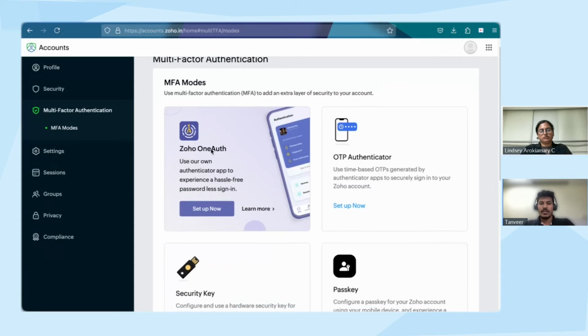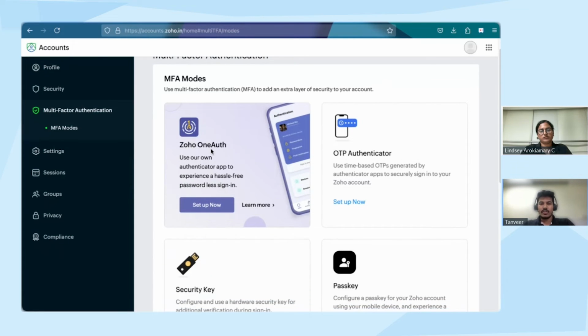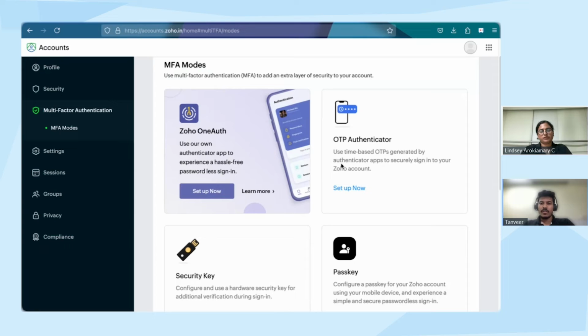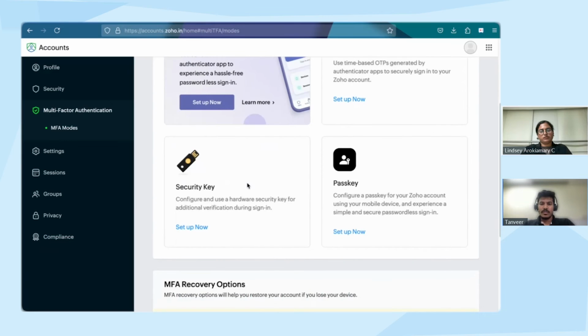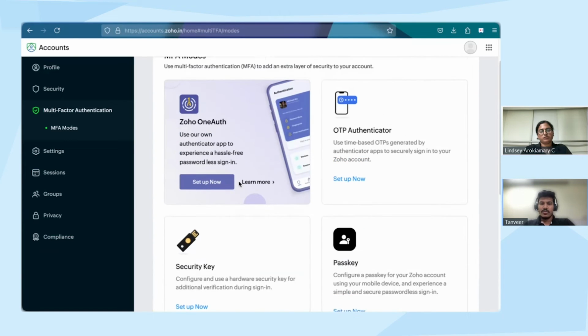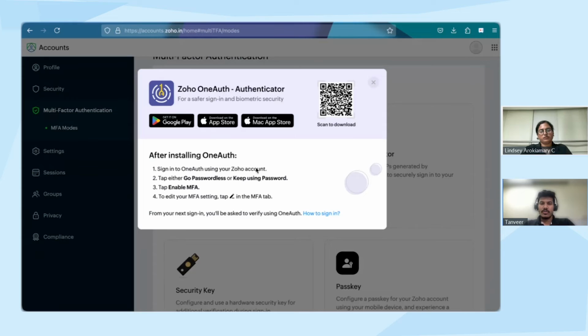So we have the Zoho One Authenticator app, which is Zoho's native authenticator app developed by our Zoho developers. We also have an OTP authenticator option, so you can use third-party authenticators like Microsoft or Google Authenticator. You can also set up YubiKeys and passkeys. I'm going to be installing the Zoho One app and show you how MFA comes into the picture when you log into Zoho Vault. One moment.